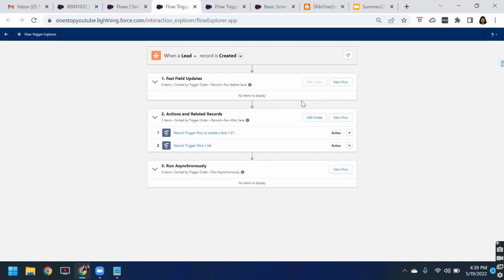So I was mentioning, we can directly go ahead and create a new flow. If you wanted to create a fast field update, you can click on the new flow directly from the Flow Explorer. If you wanted to create some record triggered flows, you can click on the new flow. Earlier, prior to Summer 22, you didn't have these kinds of features available. Now with Summer 22, these features are available for all of us. And if you wanted to create any flows which run asynchronously, you can very well go ahead and do that.